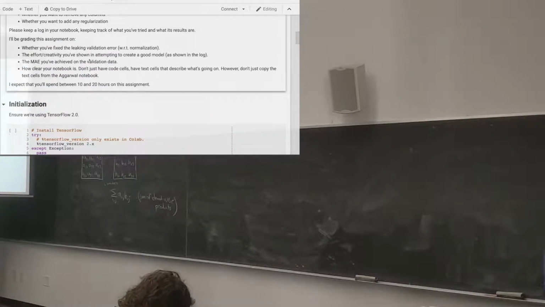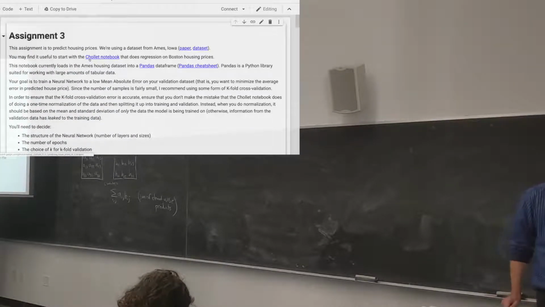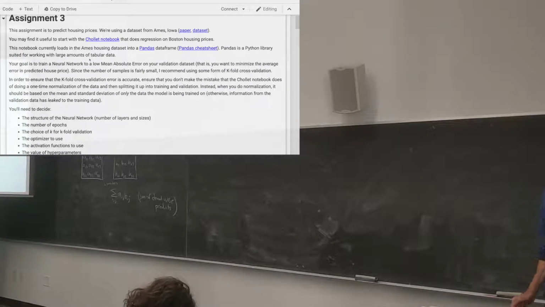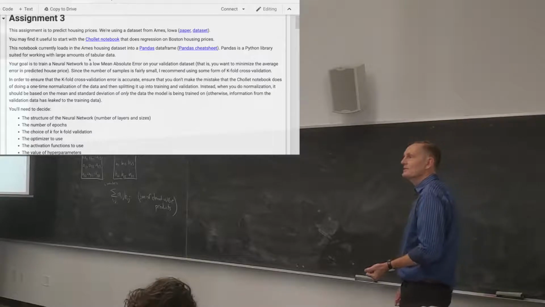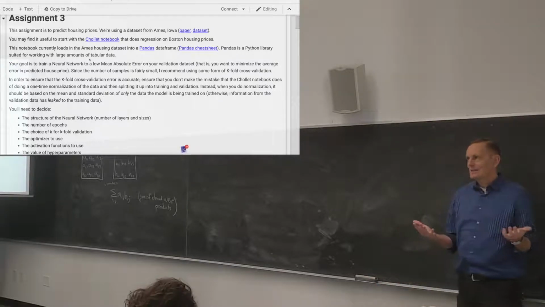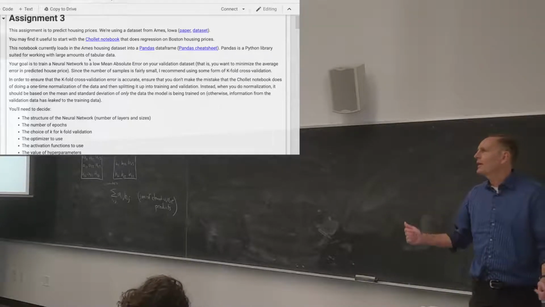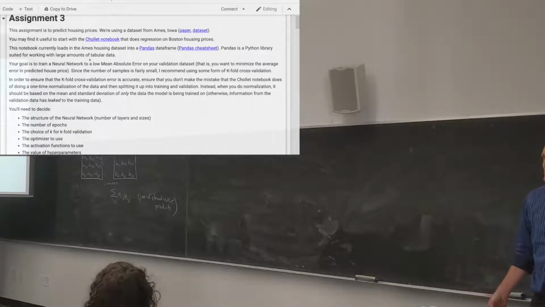So it's again in the form of a Colab notebook, and you're going to be submitting as a Colab notebook. So it's housing prices, but it's housing prices in Ames, Iowa within the last 20 years. So houses are not $20,000. They're like a couple $100,000, let's say. So still cheap for California.